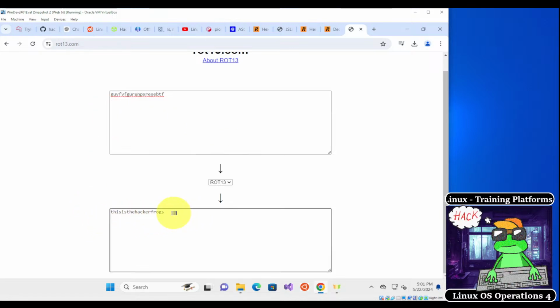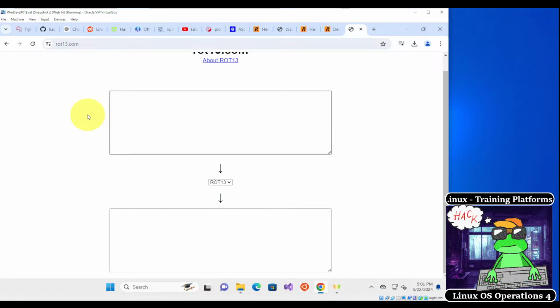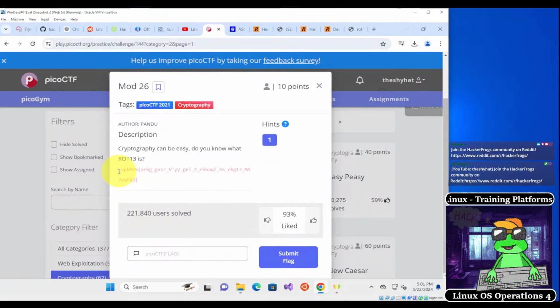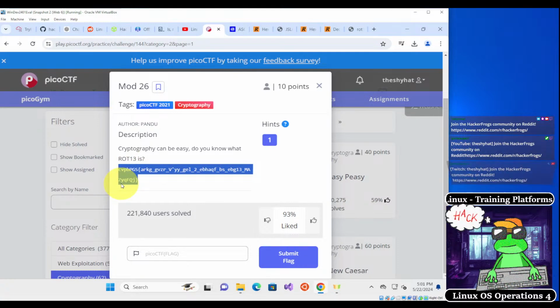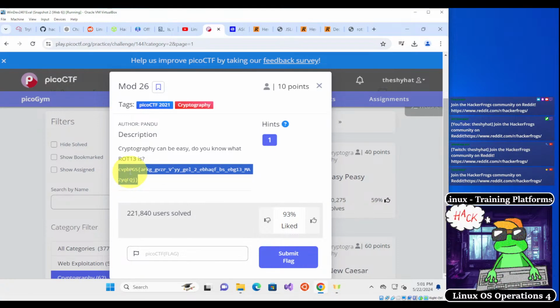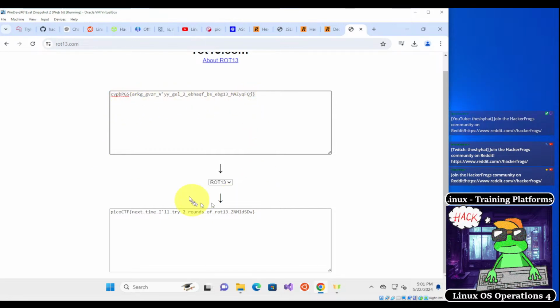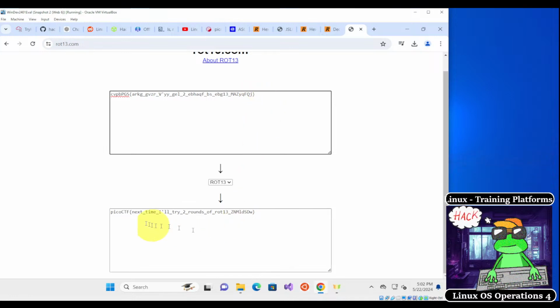Okay, so let's solve the challenge. Going back to the picoCTF page over here, this is our ciphertext right here. What we can do is copy it and then go over to this web page right here and paste it in. And this is going to rotate all of these letters by 13 places, and then the flag appears over here.